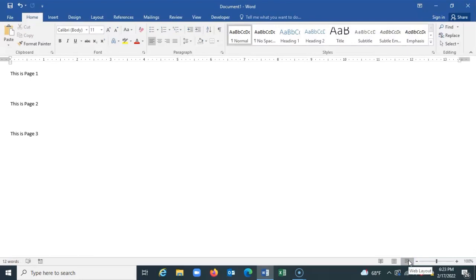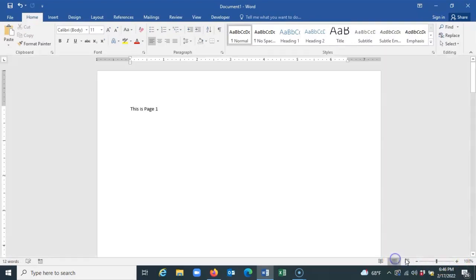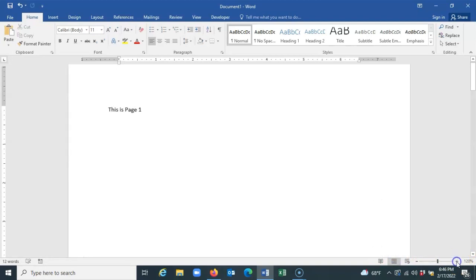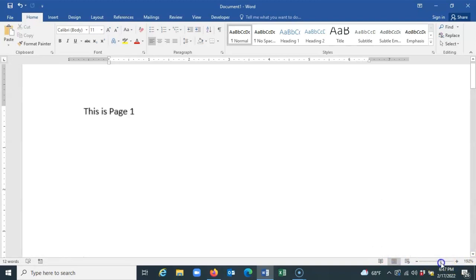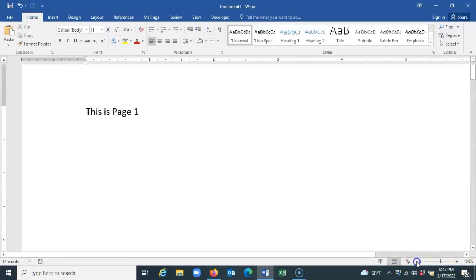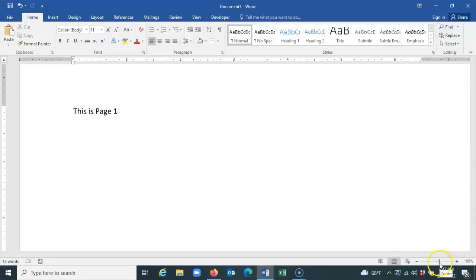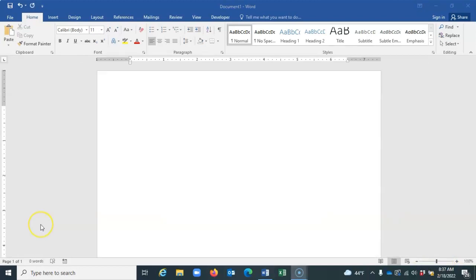Now, the final thing we'll cover on the status bar is the zoom function. You can zoom in just by clicking this plus sign, or you can drag this bar to the right. And if you wanted to zoom out, you can click the minus sign, or you can drag this bar to the left. So now let's talk about entering and formatting text.